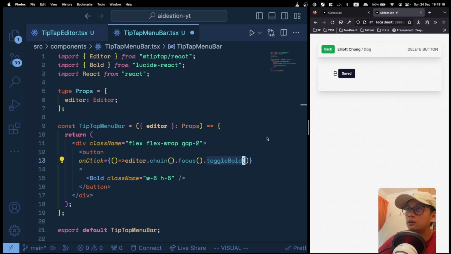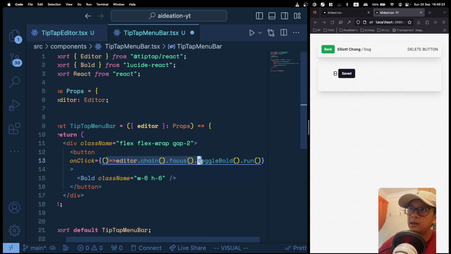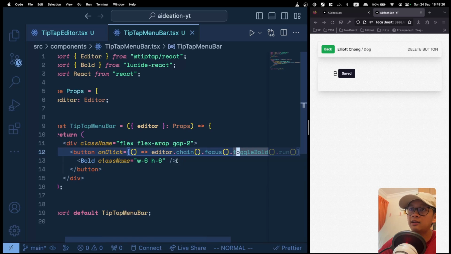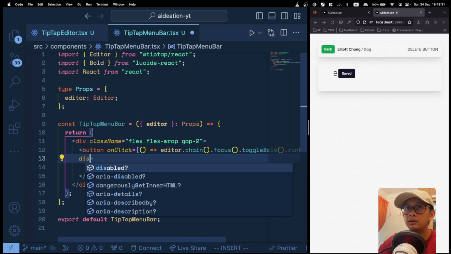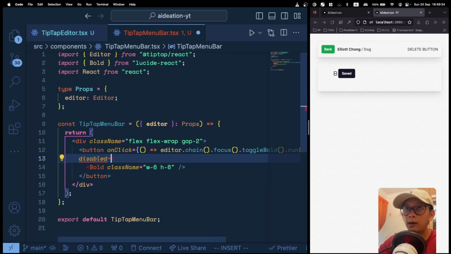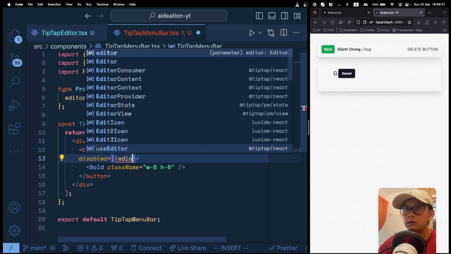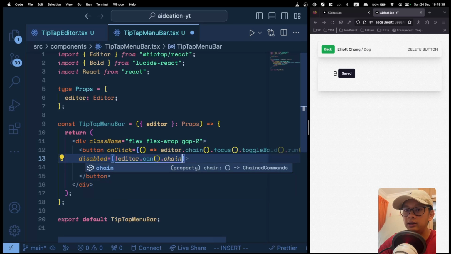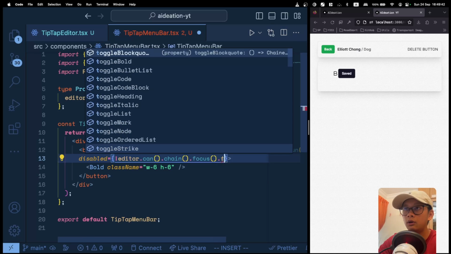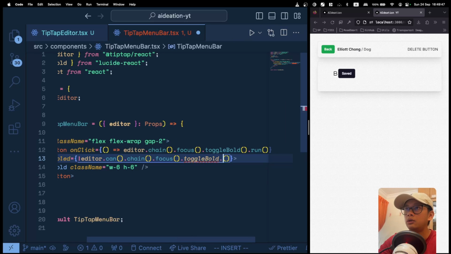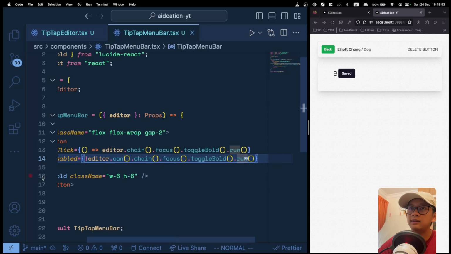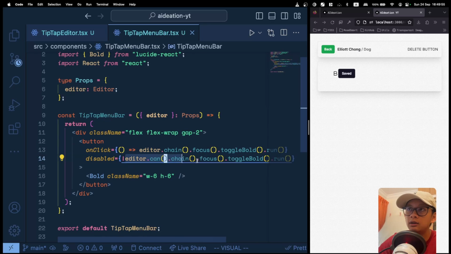Okay. So after toggling the bold, we can actually run the command here. I just found this API from their documentation. I'm just briefly explaining it to you, so you just need to know how it works. And then for here, we want to disable this button, right? We will disable it when not editor.can().chain().focus().toggleBold().run(). Sorry, here, run. Okay, so what it does is we want to disable it if the editor cannot toggle bold.